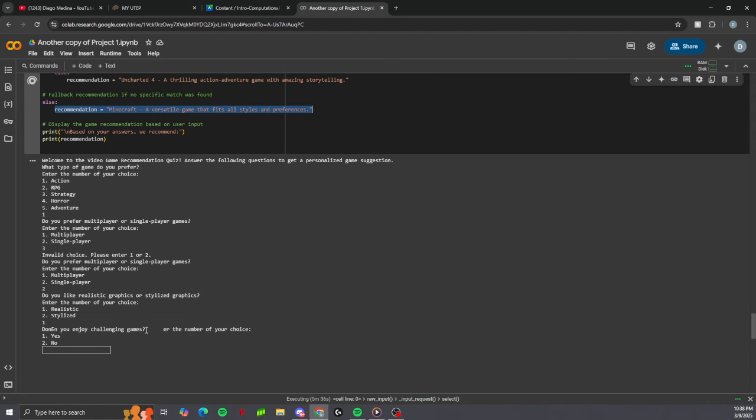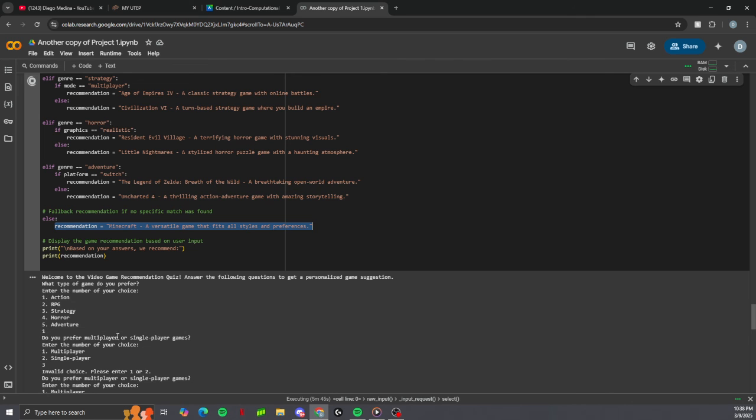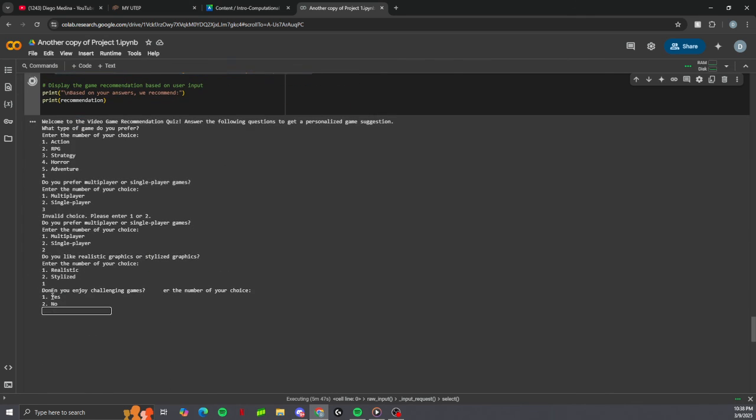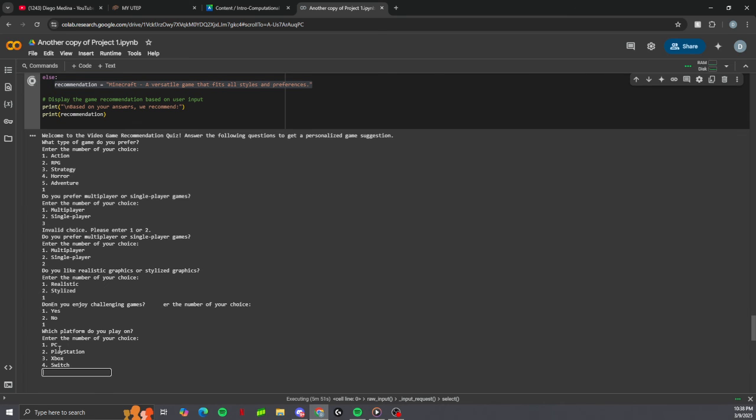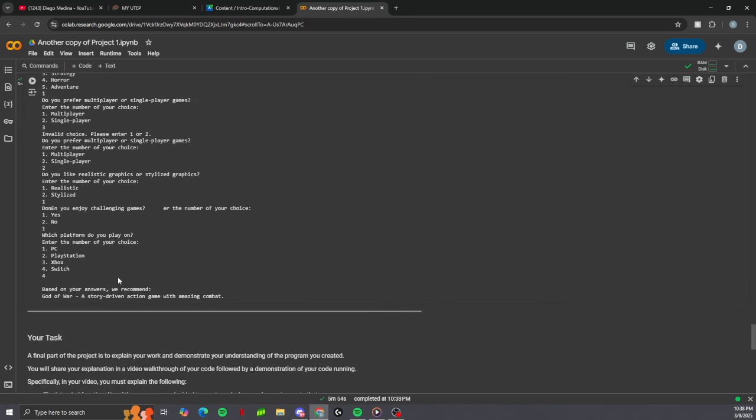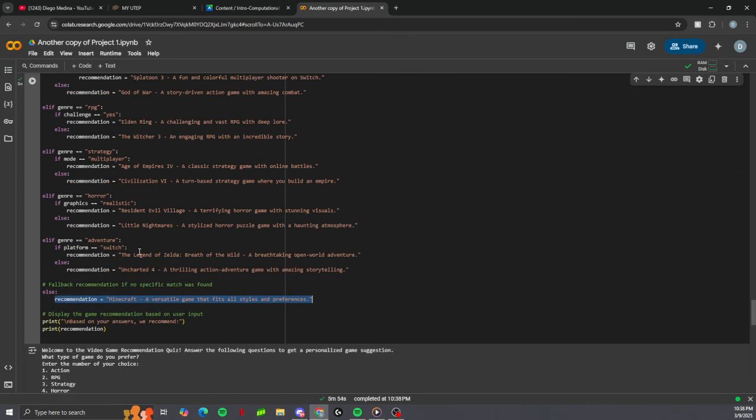And here, I messed something up. I think I dragged something incorrectly, but it's supposed to say, do you enjoy a challenging game? Enter the number of your choice. So we'll do yes or no. If you do like a challenging game, then you do 1. And then you select the platform, and let's do 4. So based off of your answers, we recommend God of War, and that's basically how the code will work.